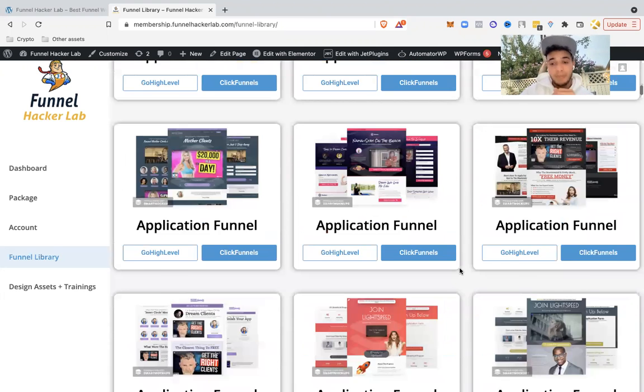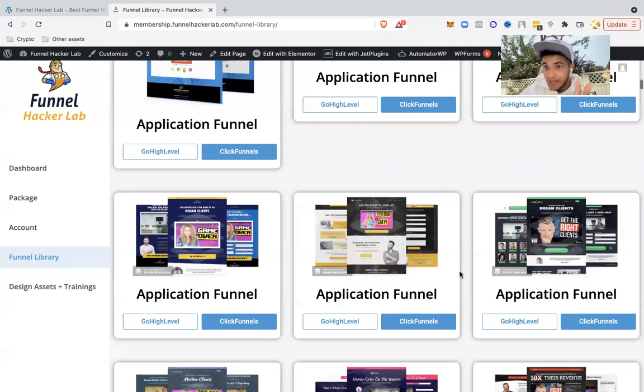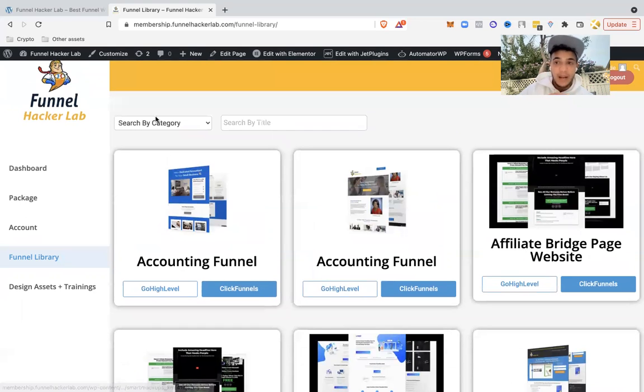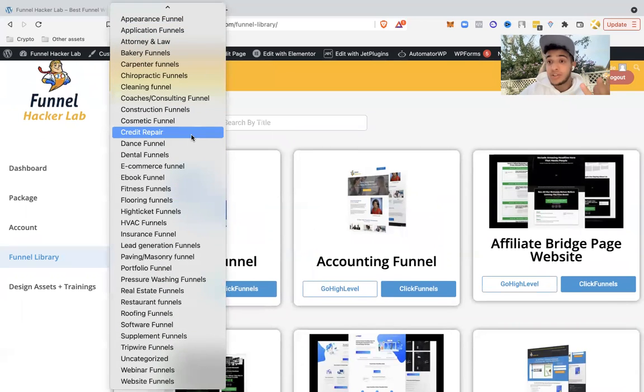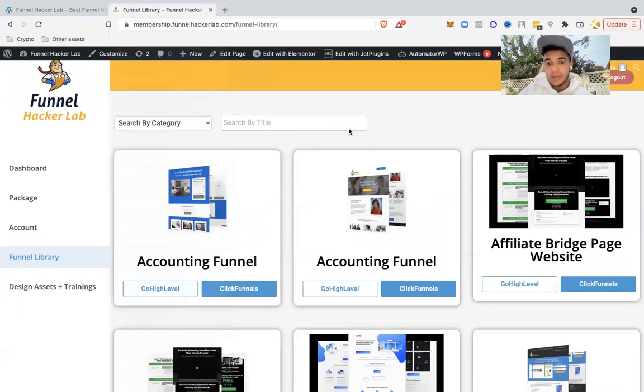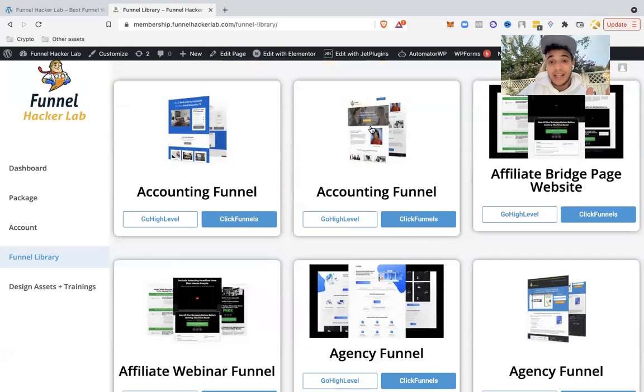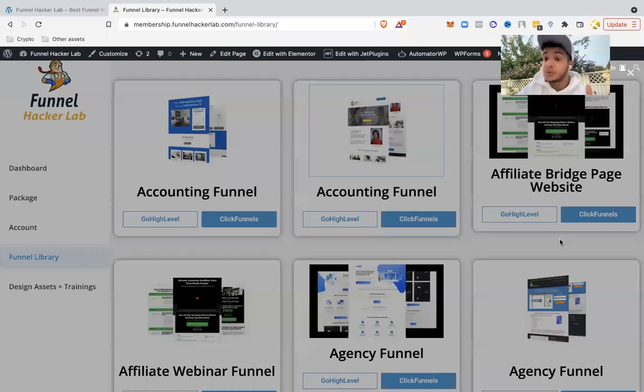So now over here, we have many different funnels, and we're constantly adding to it. So right now we have like 350, maybe 400 funnels on here. You can check the category you want. I usually use credit repair. I do a lot of marketing credit for companies, but let's say, for example, you like this accounting funnel over here, and say for some reason that's the one I want to use.